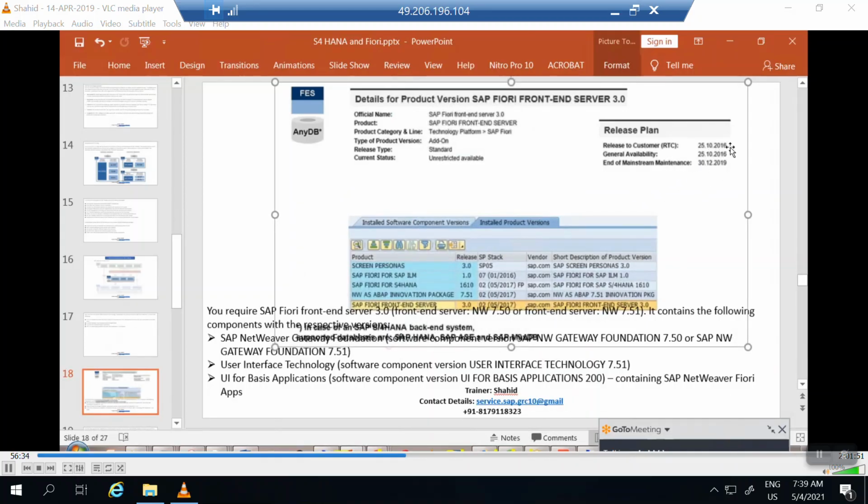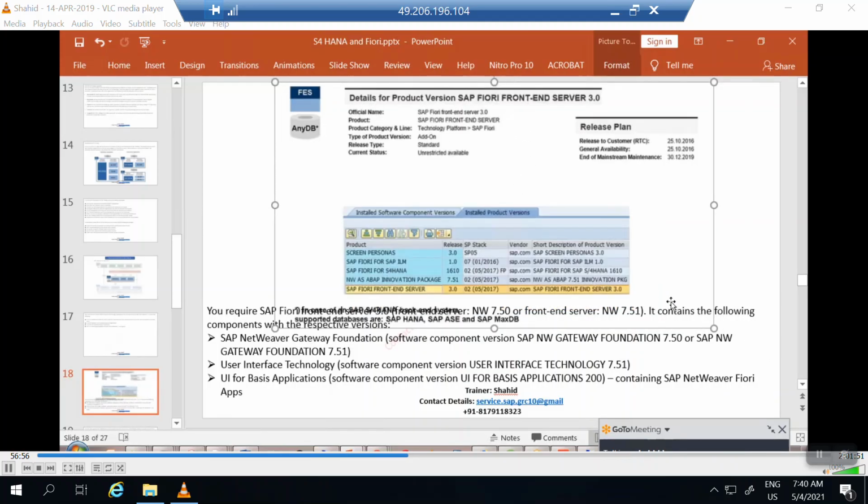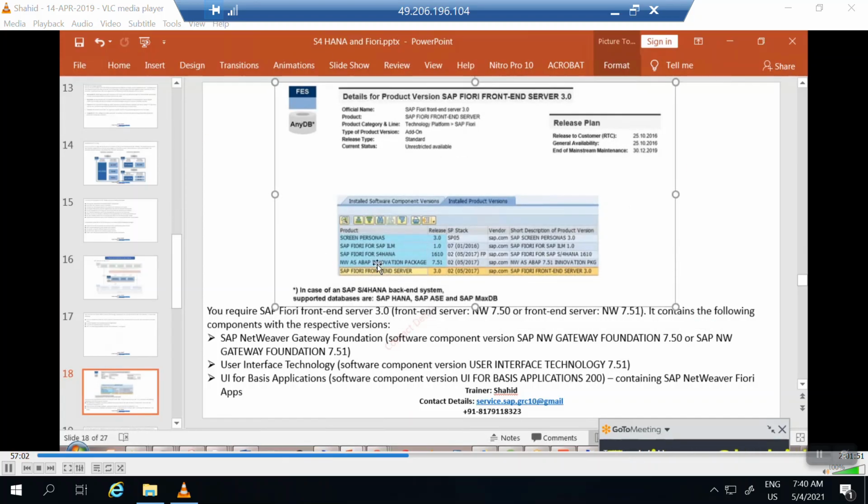The release date is 25/10/2016, and we discuss mainstream maintenance. So the end of mainstream maintenance for this product is 30/12/2019. It means you have around 4 years of mainstream maintenance. Okay. So what we are checking here is the information of Fiori front-end server.